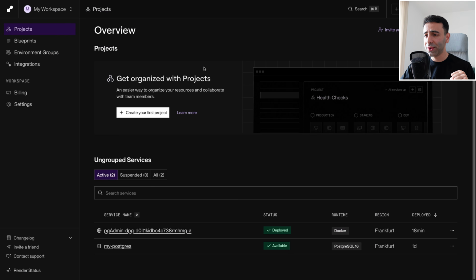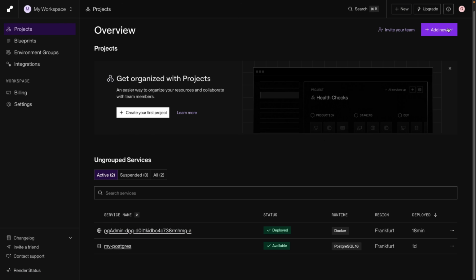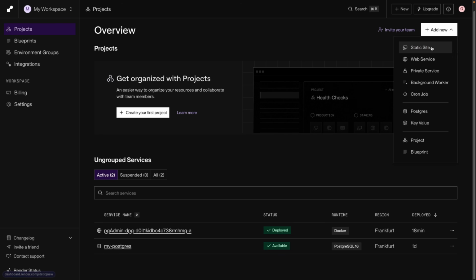So let's go over to Render. And as you can see, I already have my Postgres database running, as well as a pgAdmin so that we can see some data in the UI. And I'm going to go and click Add New to create our Node API. I'm going to select Web Service.